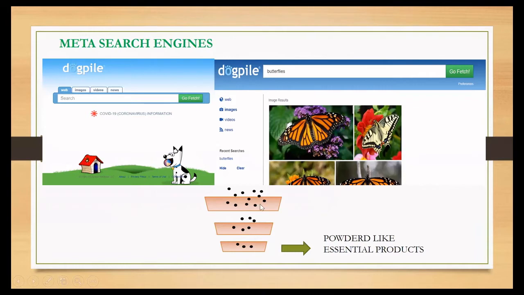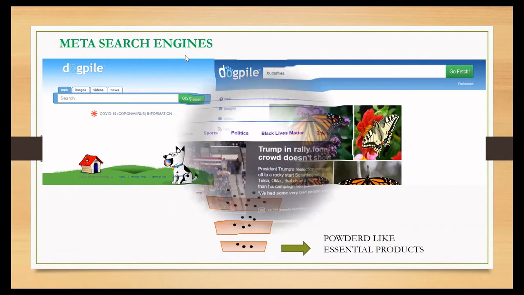Here you can see there are a lot of results, but it normally gets the refined results. If it is butterflies, only the butterfly results are in it, right? So it gets results like that. So that's why we call it a meta search engine. This is very important for your general knowledge, right?